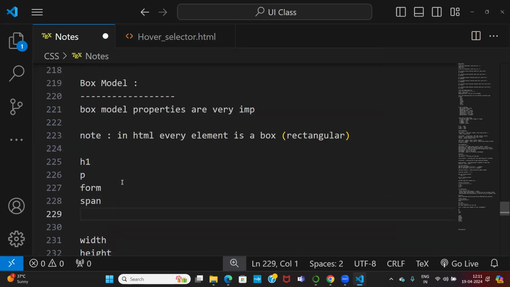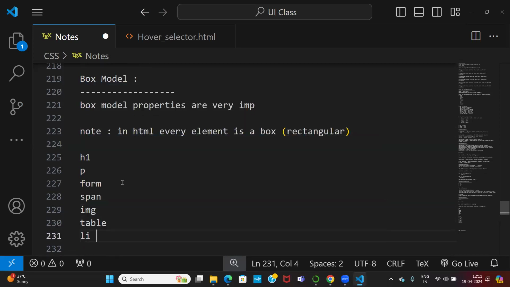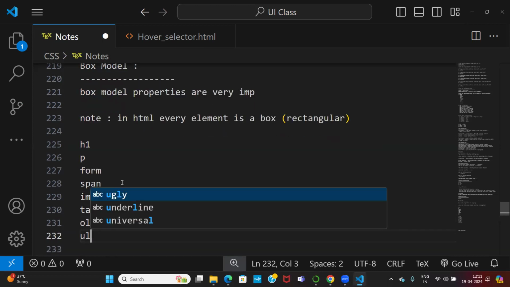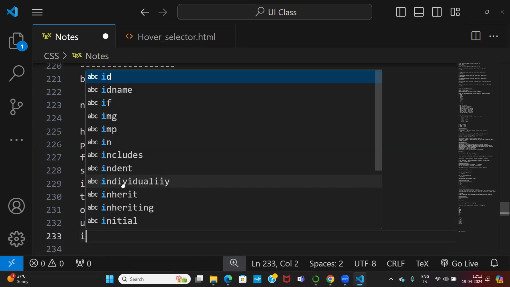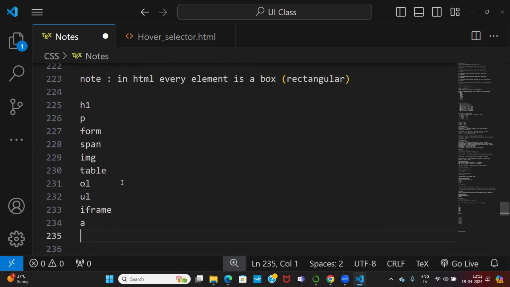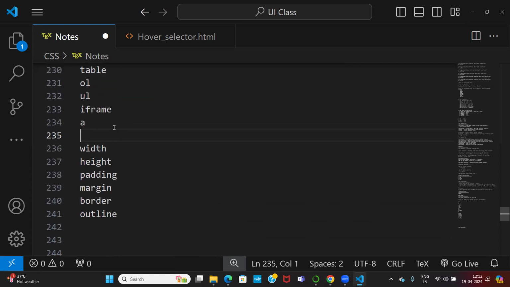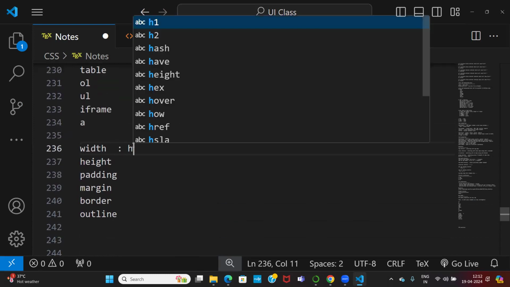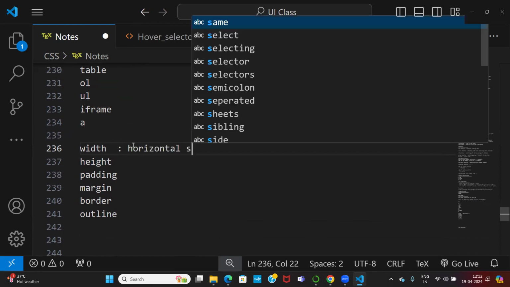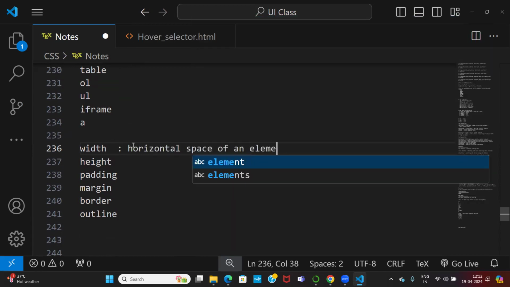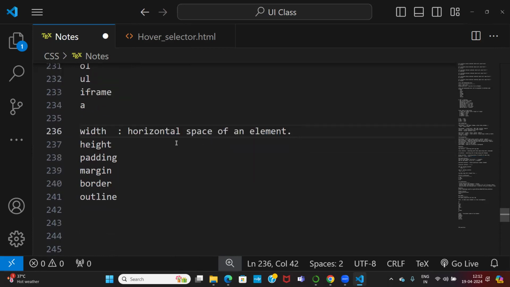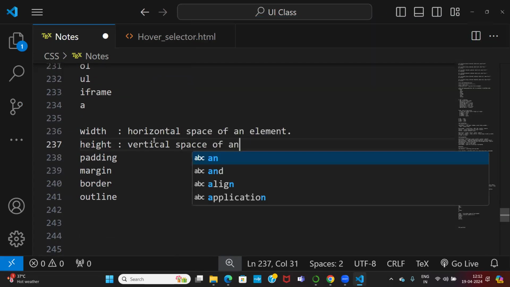You take a span, an IMG, a table, a list item, an ordered list, an unordered list, an iframe, or hyperlinks. Any element is a rectangular box. In CSS, there are multiple properties to work on the box model. So width is what? Horizontal space of an element. Height is what? Vertical space of an element.